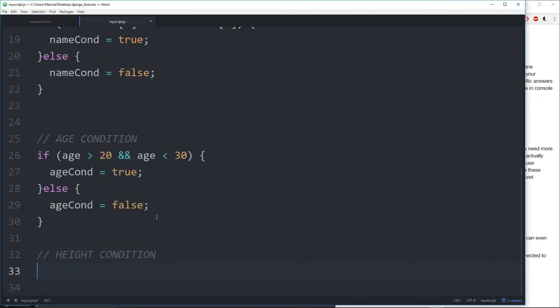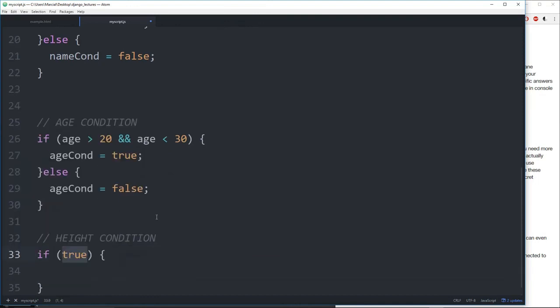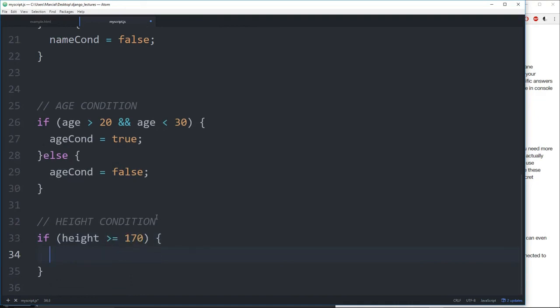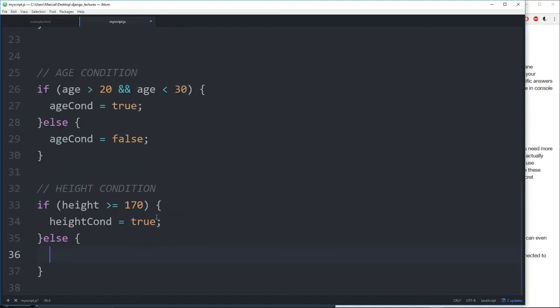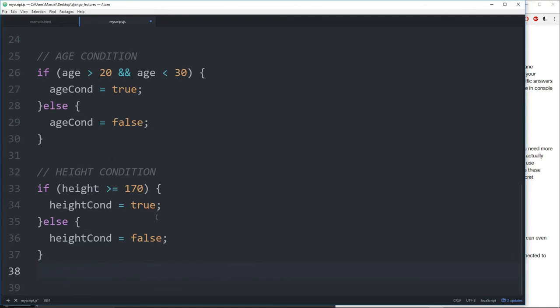So I will say if height is greater than or equal to 170, remember it was at least 170, then I want my height condition, we can see Adam helping us out here, to be true. And just like we've done last time, I'll say else height condition is equal to false. Pretty simple and pretty straightforward so far.